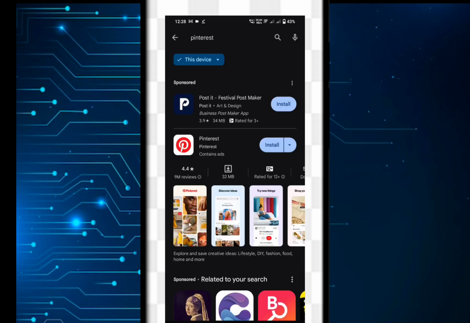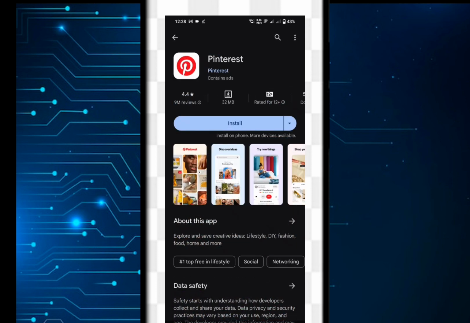Among the search results, look for the official Pinterest app. You can identify it by the Pinterest logo. Tap on the Pinterest app to open and then download it.